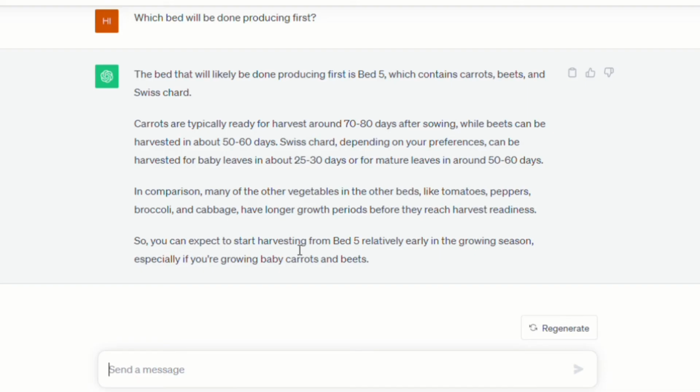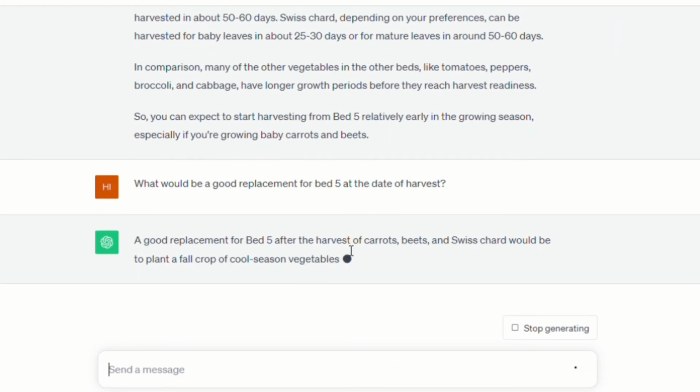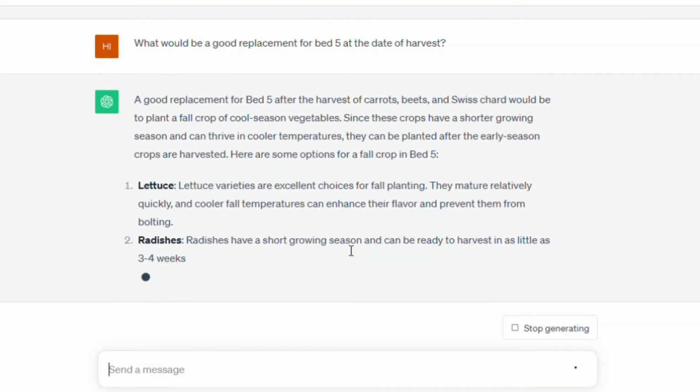So being that bed 5 is going to be our first bed to harvest, now we're going to look at what we can plant after that. So now I'm basically just going to go ahead and put this. I'm going to keep it somewhat simple. What will be a good replacement for bed 5 at the date of harvest? And there you go.